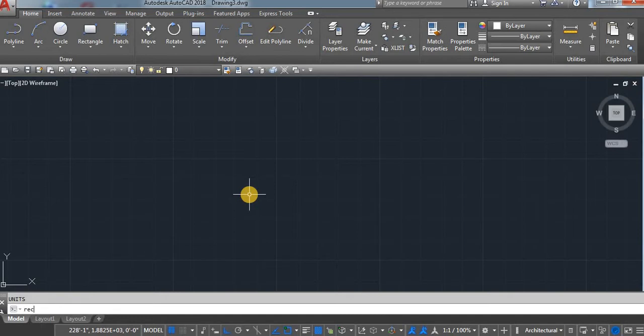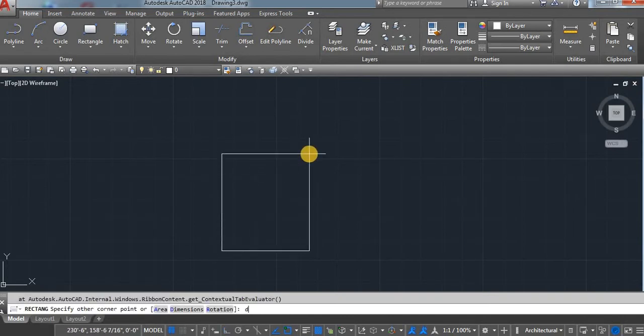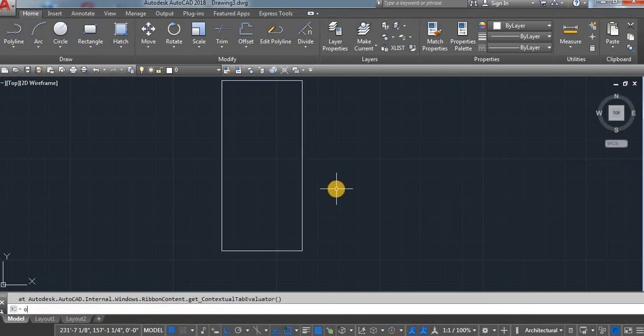Use the rectangle command. Click on screen. Type B. Enter. Here I'm using size 3 feet 3 inches by 7 feet. So use the offset command for framing. Here I'm using a 2-inch frame.